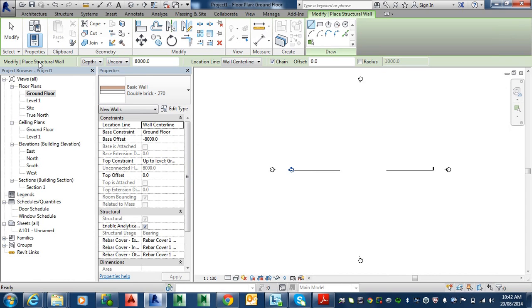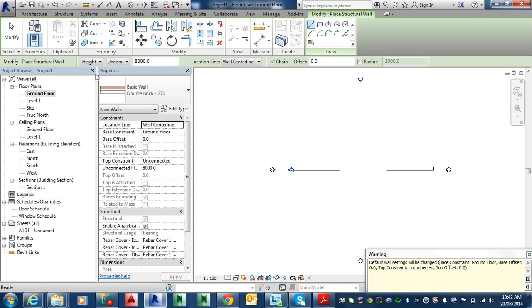This here is a bit like the AutoCAD options under your command line. So different commands have different options. Like this one, the wall command, has the option of whether we're drawing the wall from the ground down, which is a bit unusual. You want to grow it up in the height, so you want to change that to height for a start. And whether the wall is connected up to the level 1 or does it go past that.